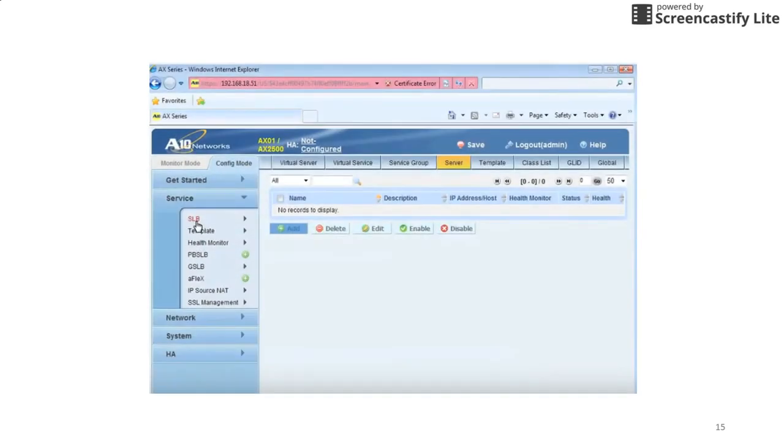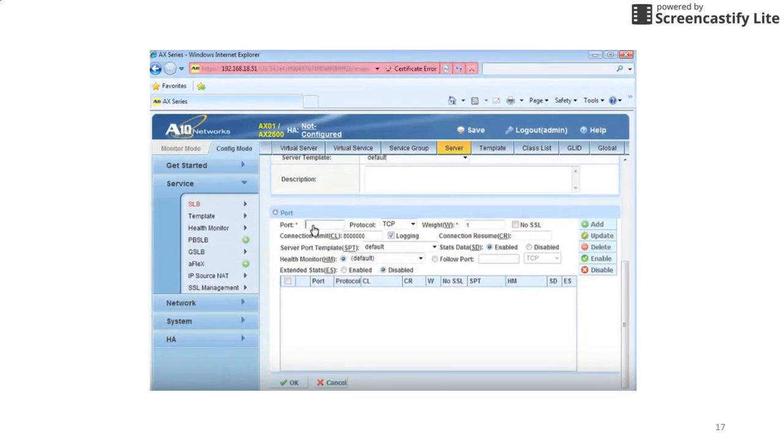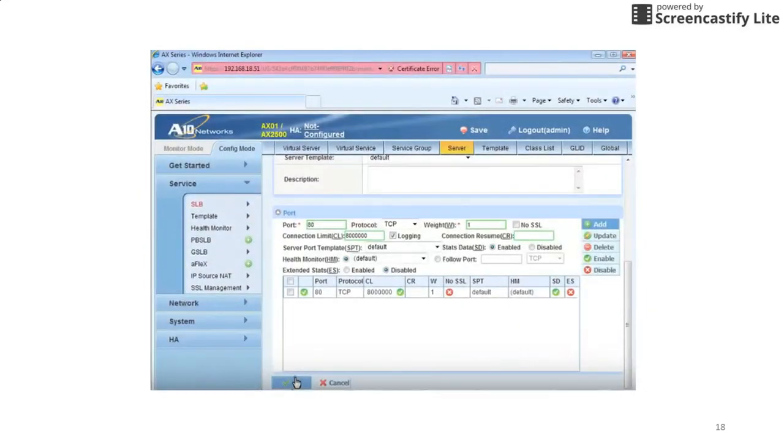Select the config mode and then click on the service link. Select SLB and then navigate to the server link. Now click the add button. The server create window will appear. Click on the name text box and enter the name of the first real server. We will call the server S1. Click inside the IP address text box and enter the IP address for the first server. Click the port text box and enter 80. Then click the add button. The server port appears in the table. Now click the OK button to proceed.